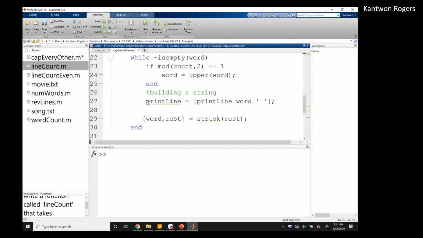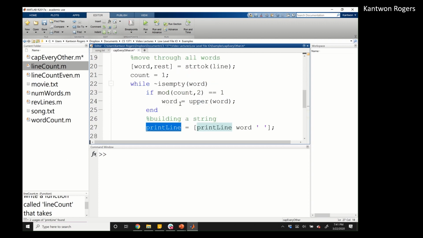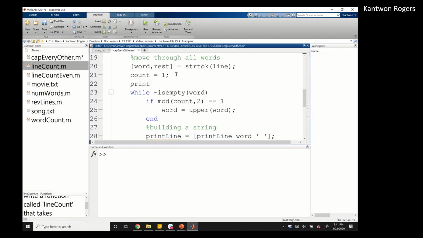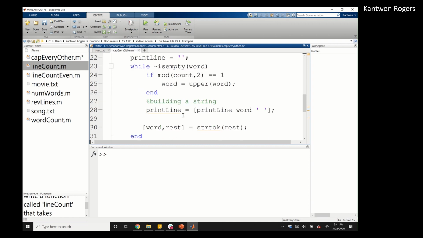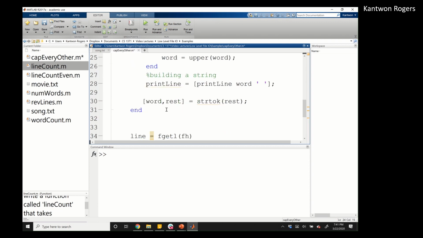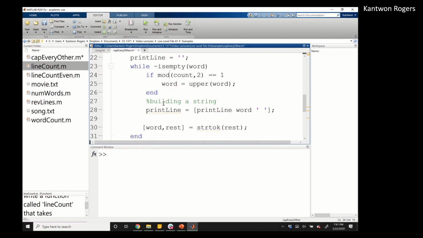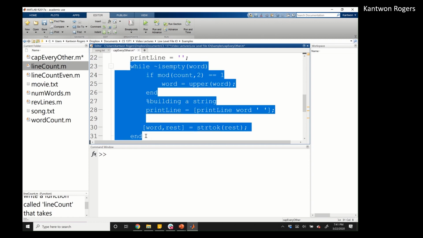And then beforehand, though, I have to initialize this print line. So every time I get out a new line, I want to start my print line over again at an empty string. So print line is empty. And so in this case here, I'm starting out as empty. Every time I go through this, I'm building, okay? Then once I'm done with this inner loop here, I now have a new line that I want to print to my new file, okay?